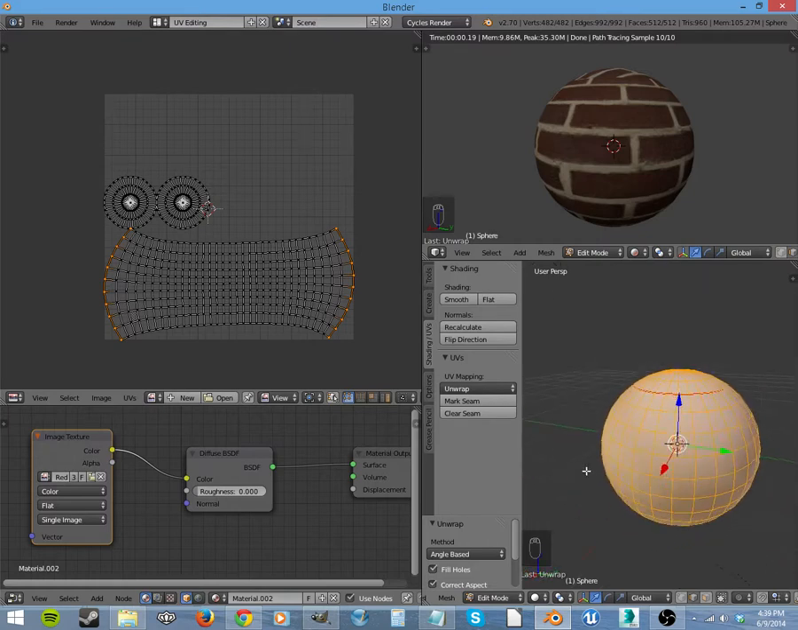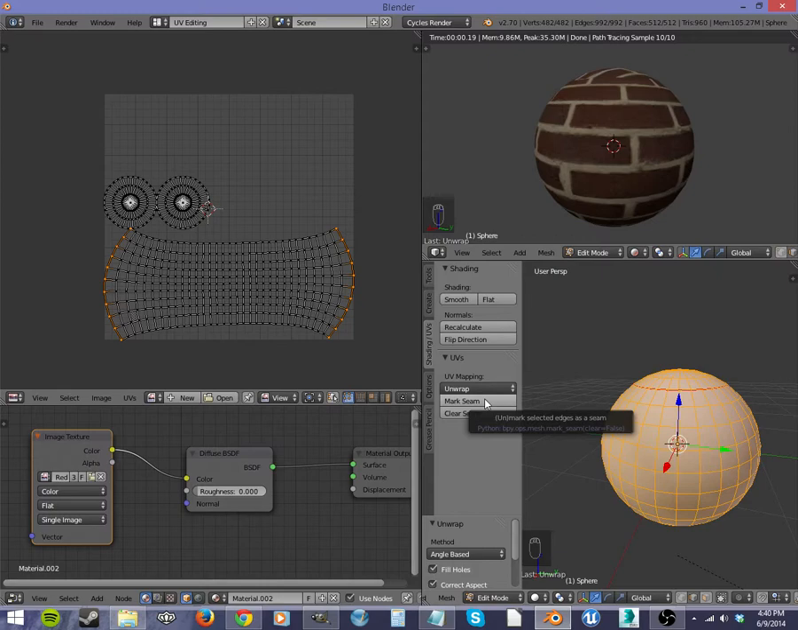UV unwrapping, it's a skill to be learned, and it's something that's going to take up a lot of your time. If you want to really get your materials looking as realistic as possible, it's something you're going to need to practice. And hopefully I've given you enough of a start so that you can start practicing and make some things that are a lot more complex than what I've shown you before.